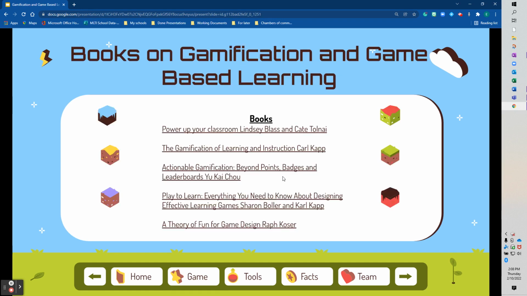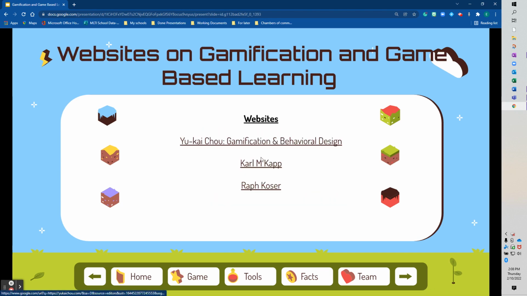I also have some really great books that I think are really good examples of how games, whether it be gamification or game-based learning, can become part of your classroom. These are all hyperlinked to Amazon, so if you would like to purchase them, I hyperlinked them to save you the time. And these are the three big thinkers around gamification and game-based learning in education. These are their websites that you're welcome to travel to and check out on your own time.